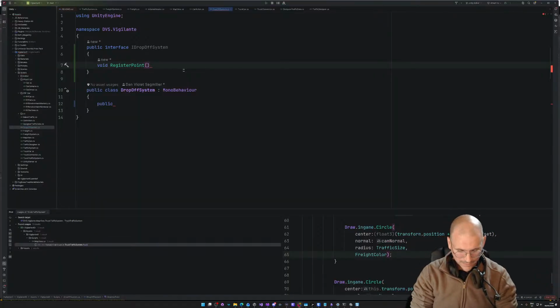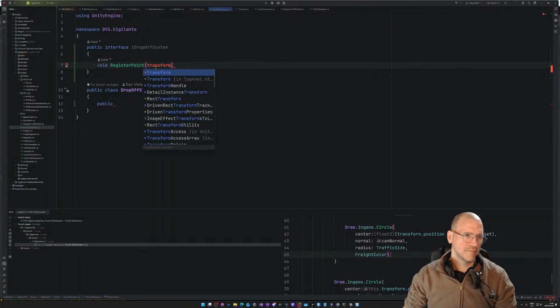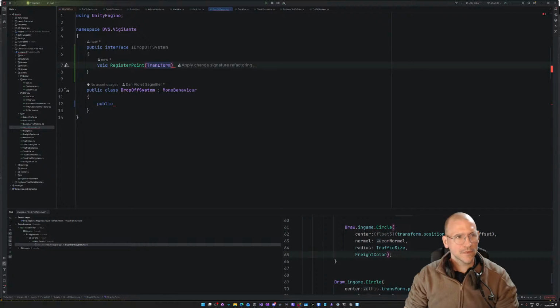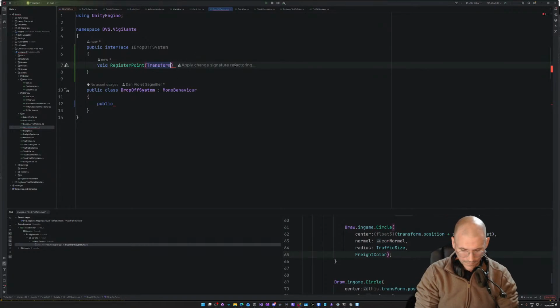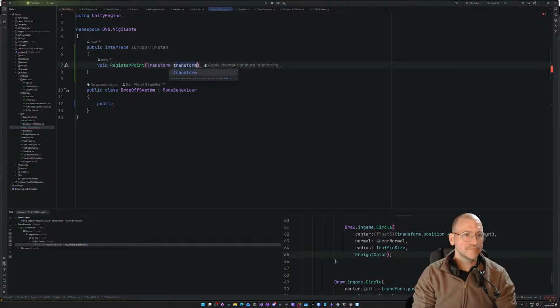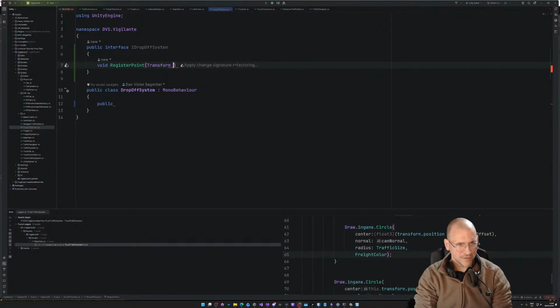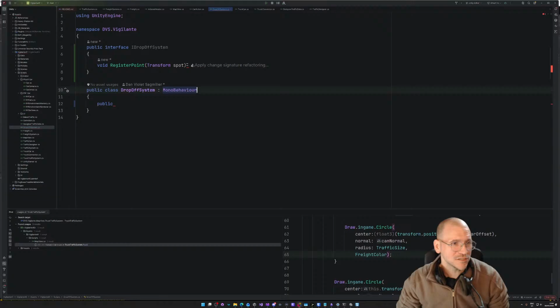Yeah, let's do that. I can always update it. So transform, that one, thank you. Better have used Unity engine, thank you. Transform. No, I don't want the local one. Called that because that's going to get confusing. Transform position. Spot, we'll call it spot, sure. That should get changed.